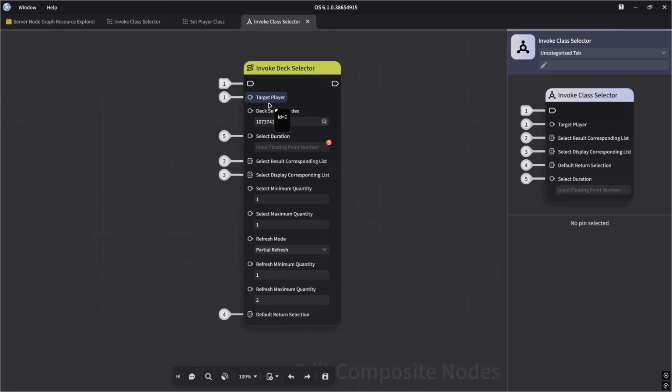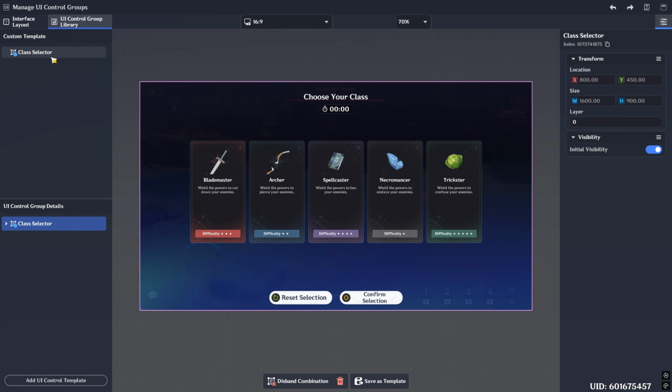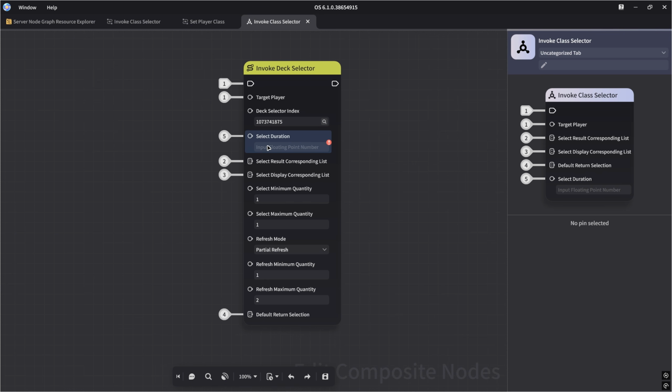So let's go over what variables you need. You need the target player. You don't need the character, you need the player, right? Two separate entities. You need the index of the deck selector. Now again, just to remind everyone, when you go into the control group and you go on the template, this index value right here is the index for your deck selector, or any control group for that matter. Any custom template that you have here is going to have an index number. You can pass in a duration for how long you want this deck selector to last. If you don't, it's going to use the default value that you put in the UI control group creation screen when we initially made the deck selector.